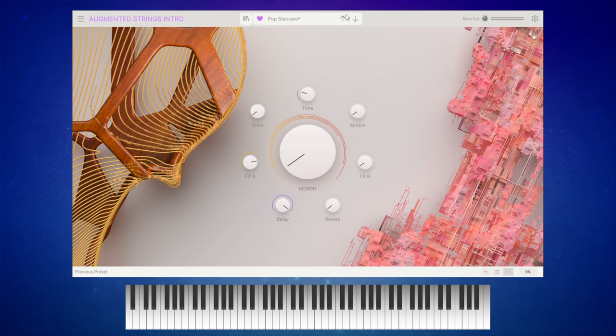Okay, so now I'm going to change to another preset, which is that Deepening one we used earlier. I'll do the same again. Here it is without any delay. Now I'll turn delay up full.